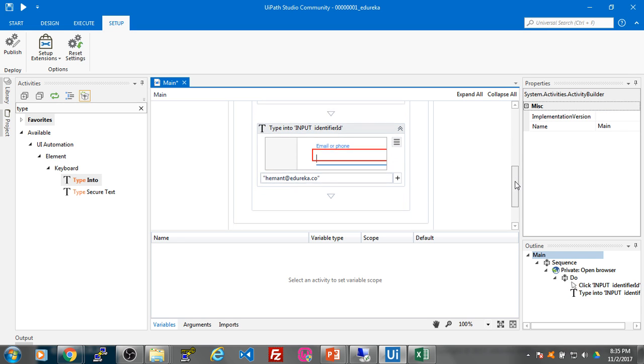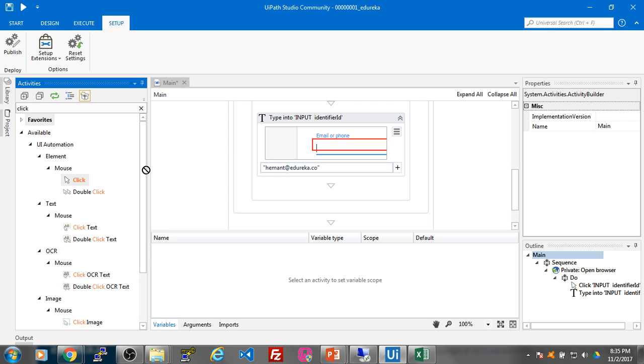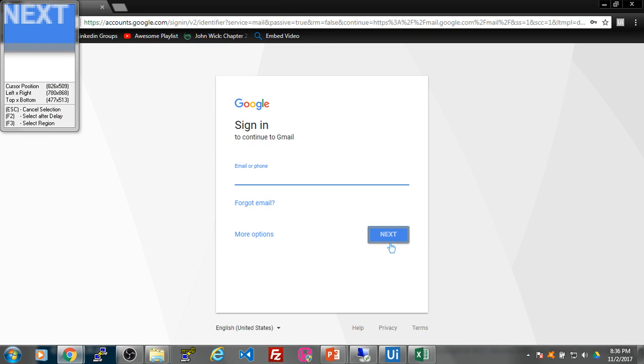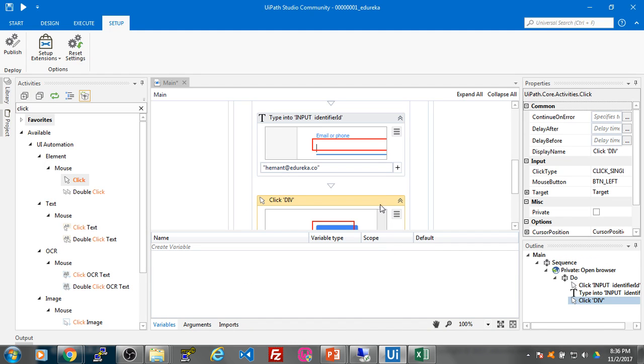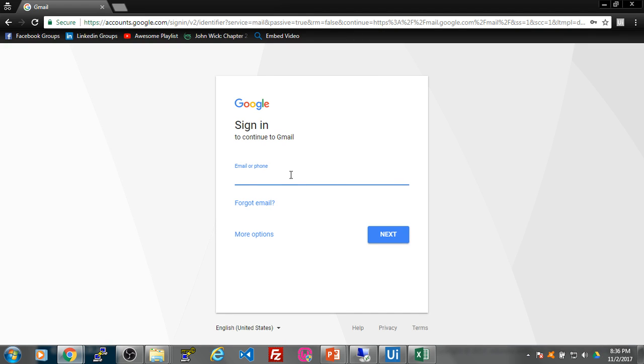Okay, so once it has entered here, it again has to click on next. So I'll drag and drop an activity for that. Let's indicate it inside the browser. So this is where I have to click once I've entered the email address. So let me enter, say, my email ID and click on next. This is the next screen that I get. Now I have to enter my password.